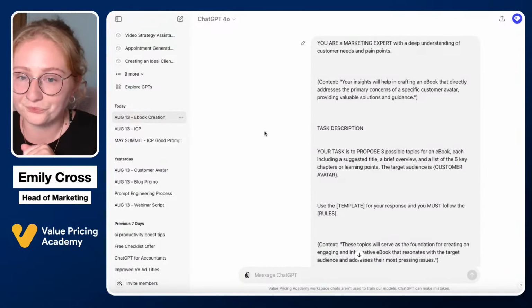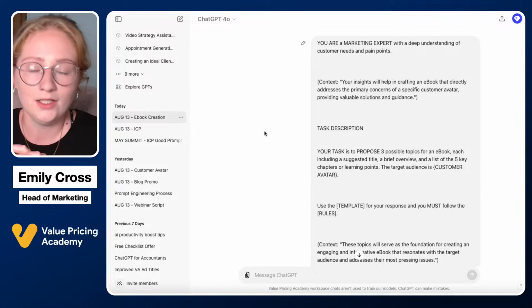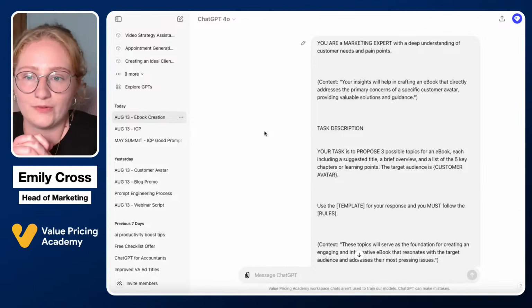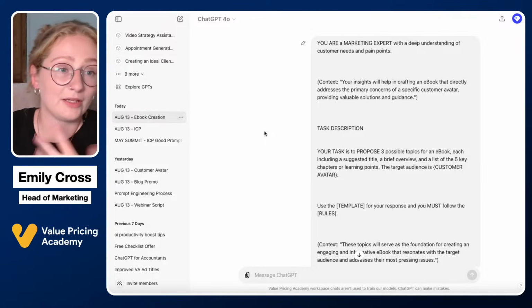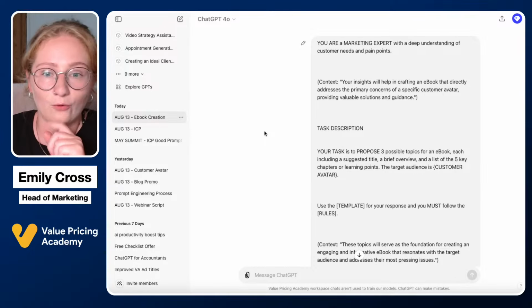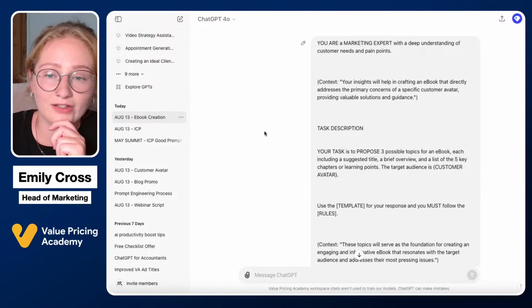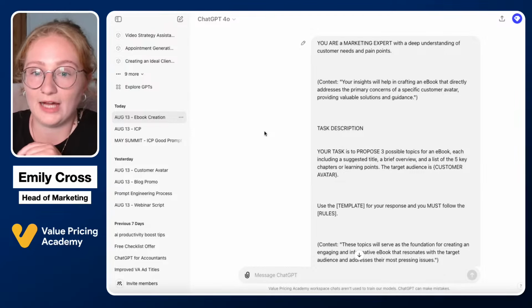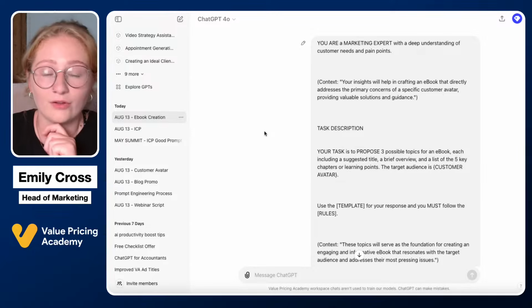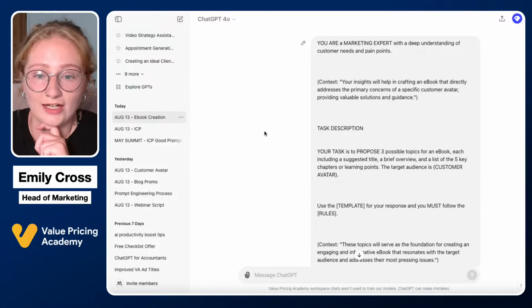So the first prompt we have here: you are a marketing expert with a deep understanding of customer needs and pain points. So I'm giving it a role and some context for that role. Your insight will help in crafting an ebook that directly addresses the primary concerns of a specific customer avatar, which we're going to provide it with, providing valuable solutions and guidance.